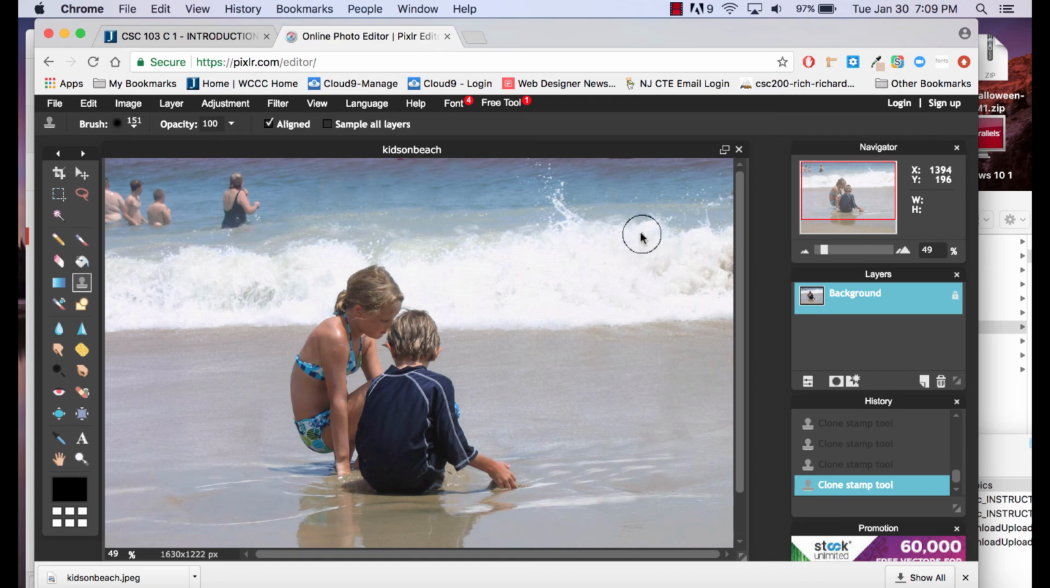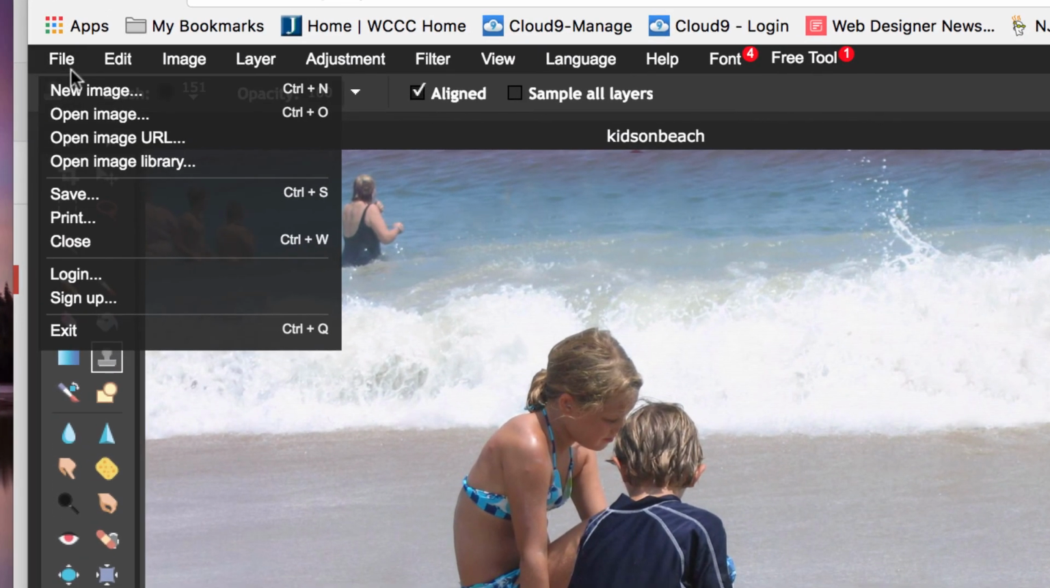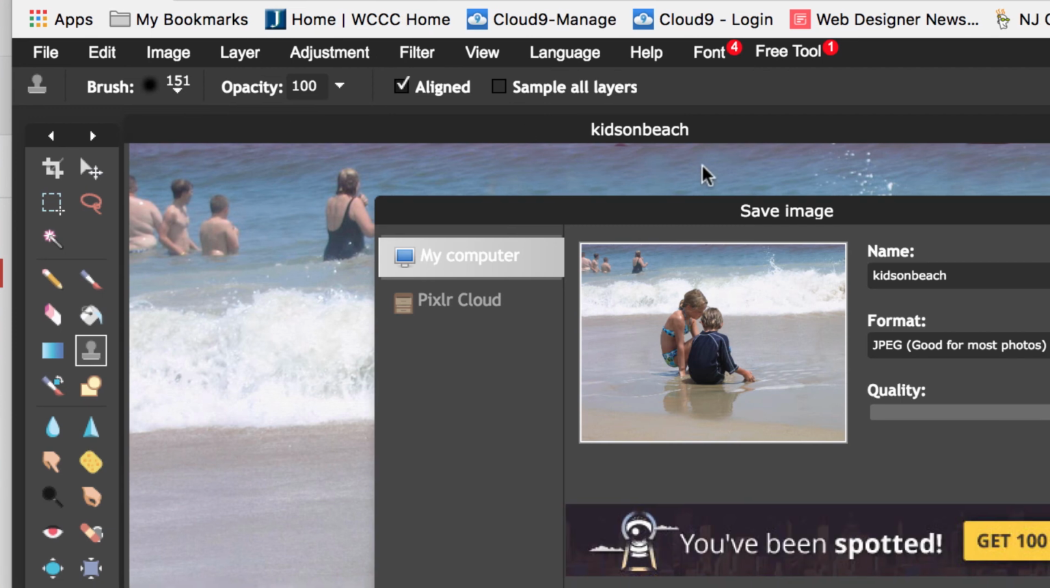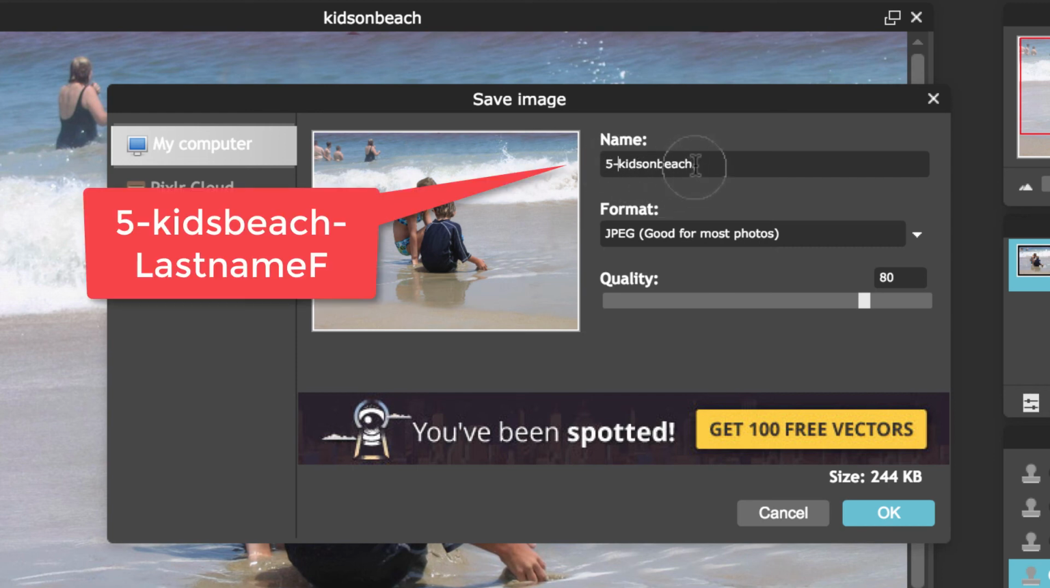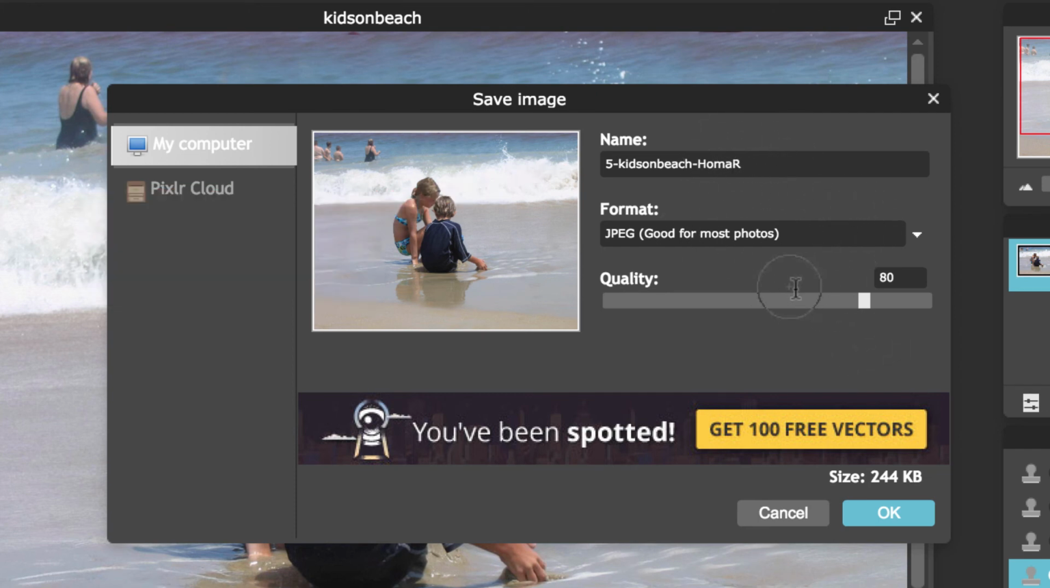So what I'm going to do is save this right now. Now, we did this all on one layer, so that's fine. It's all on the background, so it's all permanent. So we're just going to save it. We're going to go File, and we're going to go Save, and we'll just save it as a JPEG. And I think I asked you to put the exercise number in front of it. So I could do 5- Kids on Beach, and then dash, and I'll put my last name, first initial. You don't have to put the extension because it's going to save as a JPEG when you do it. So I'm going to hit OK.